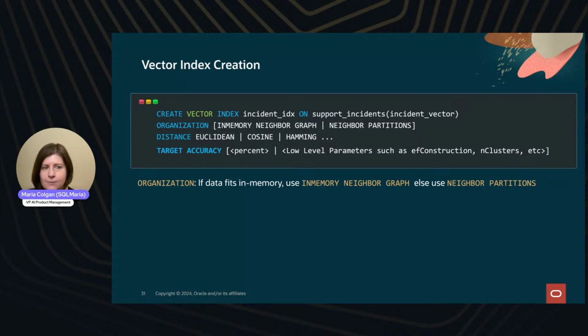Where it gets a little bit different is the next couple of lines. Next you need to tell me, what kind of index do you want? Do you want it to be one of those in-memory only graph indexes, or do you want it to be the IVF or partitioned index? You just use the keyword organization, and then tell me which way you want to organize it.